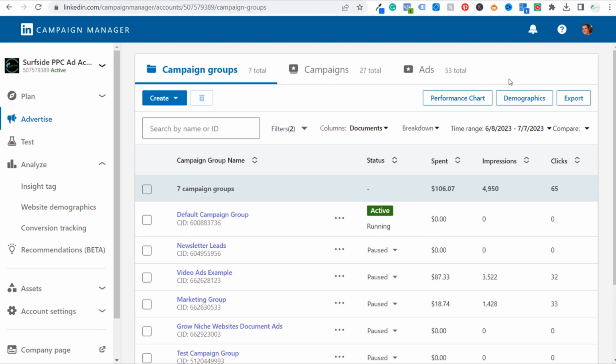Today I'm going to be going over LinkedIn ads retargeting, and I'm going to be showing you how to put the insight tag on your website so that you can actually create retargeting audiences, and then how to target retargeting audiences within your campaigns. So let's get started.